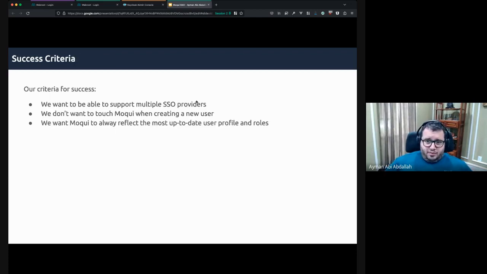So what were our success criteria when we designed this application? We basically wanted to be able to support multiple SSO providers in a single Moqui instance. And most importantly, we did not want to touch Moqui whenever we're creating a new user. So that makes perfect sense.